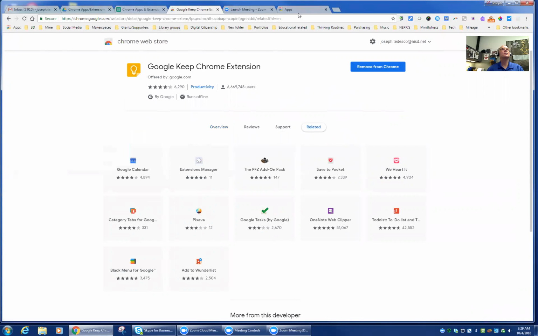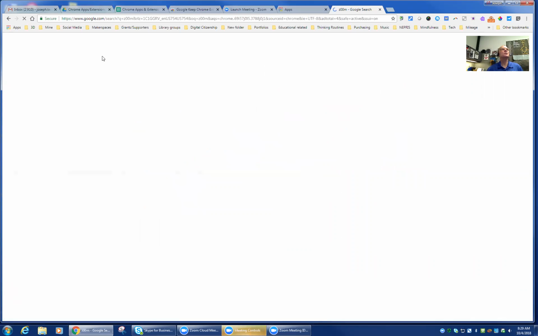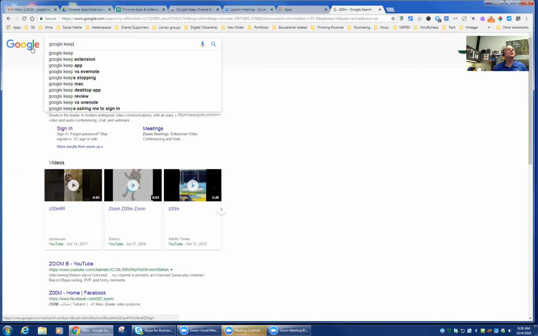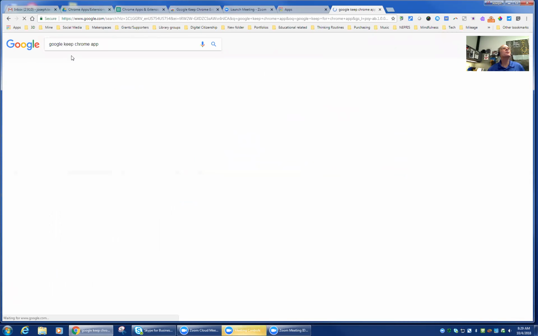Okay, very good. So it's yet to come up. So let's go one more time. I'll do it by searching for it. So we're going to open a new tab, and we're just going to do a search. And I think I got the extension instead. Google Keep Chrome app. We don't want the extension, we want the Chrome app.